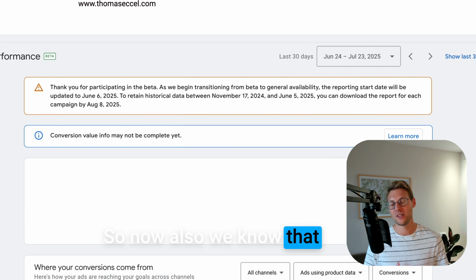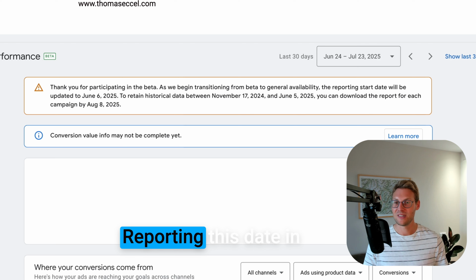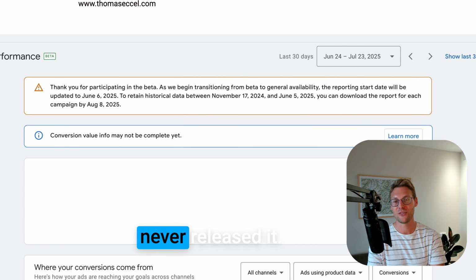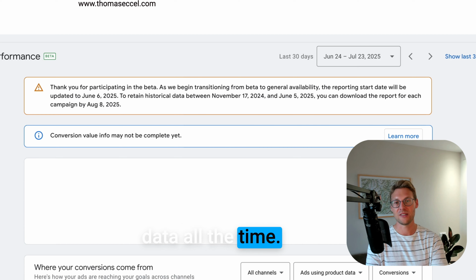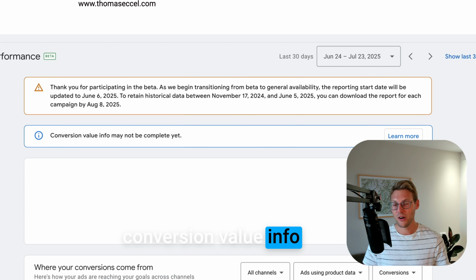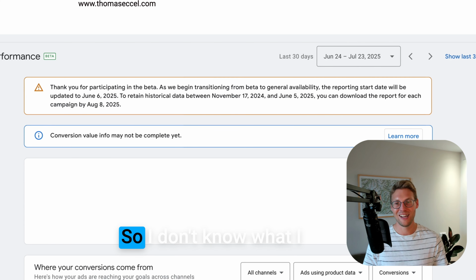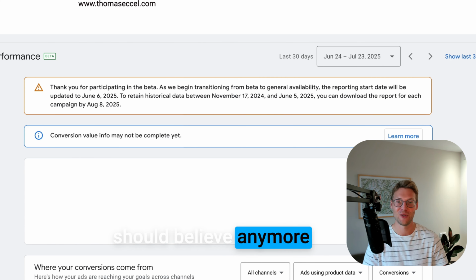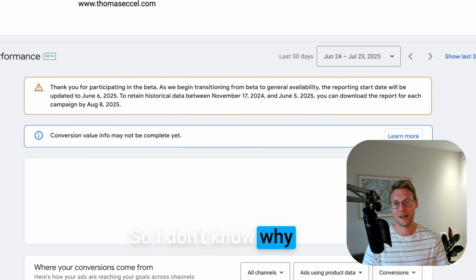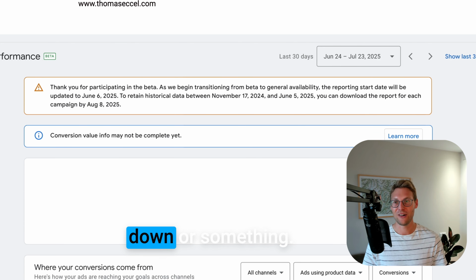So now also we know that Google always has been reporting this data in the backend, because from November 2024 until now, they never released it. So they had the data all the time. They were just not showing it to us. So now it's your time to go there and download this data. Also, Google is telling us now that the conversion value info might not be correct. So I don't know what I should believe anymore with Google, but it looks like the conversion value data is not always correct in this report. So I don't know why. Maybe the API is down or something.